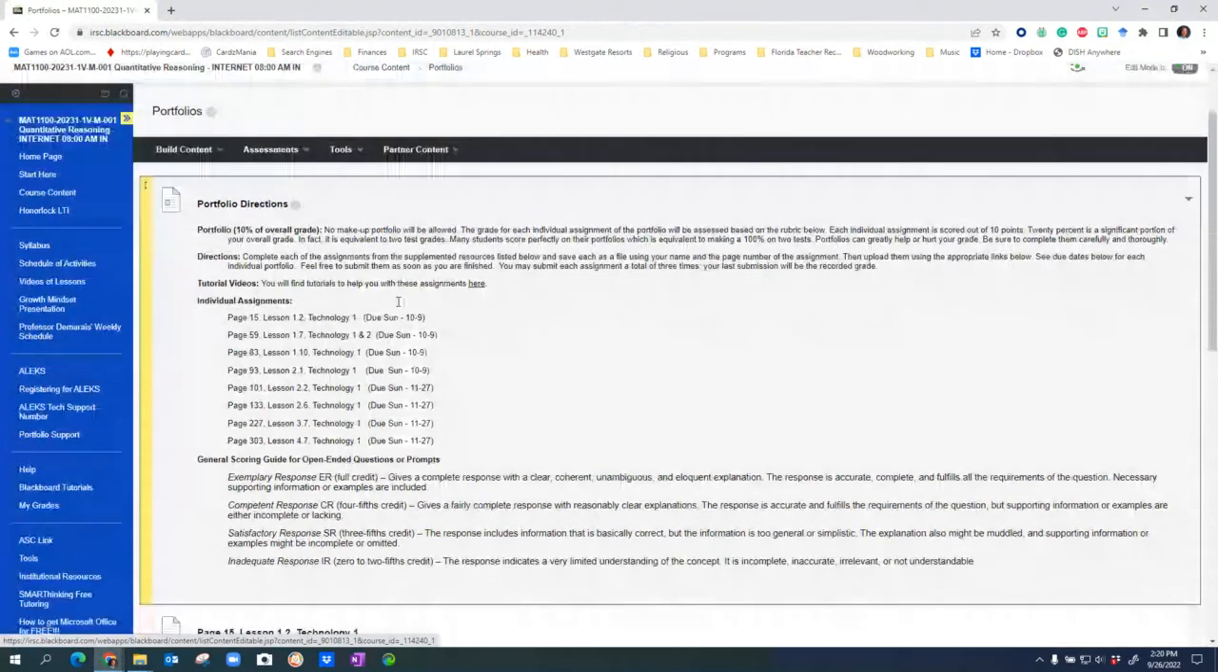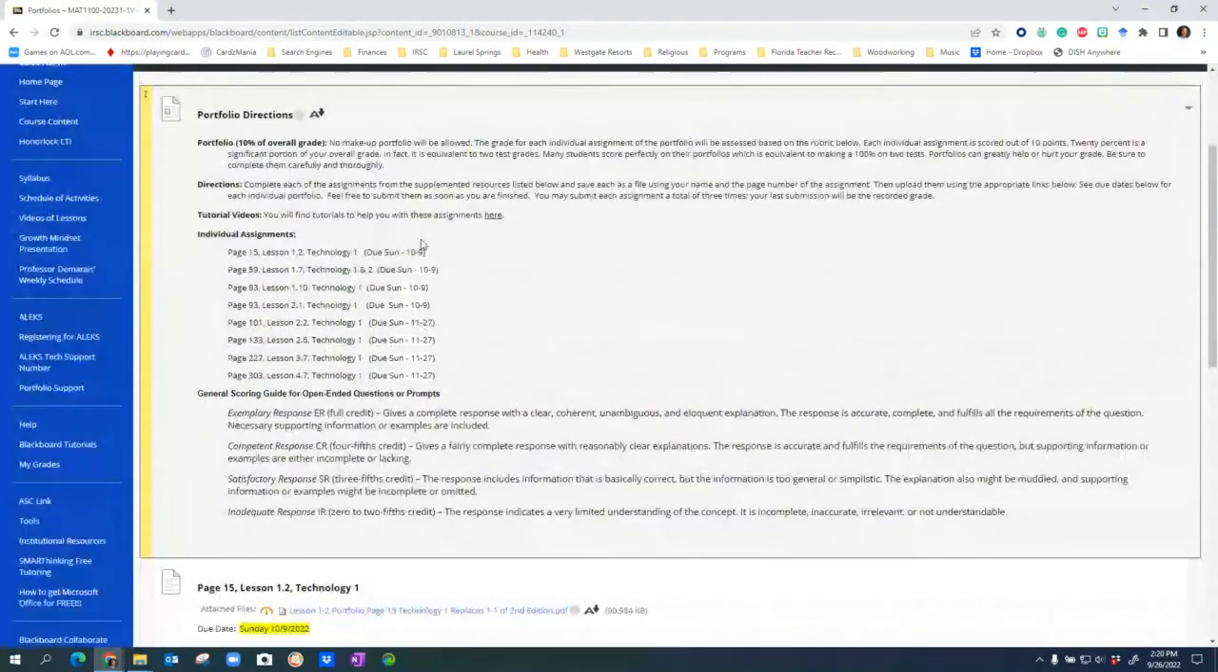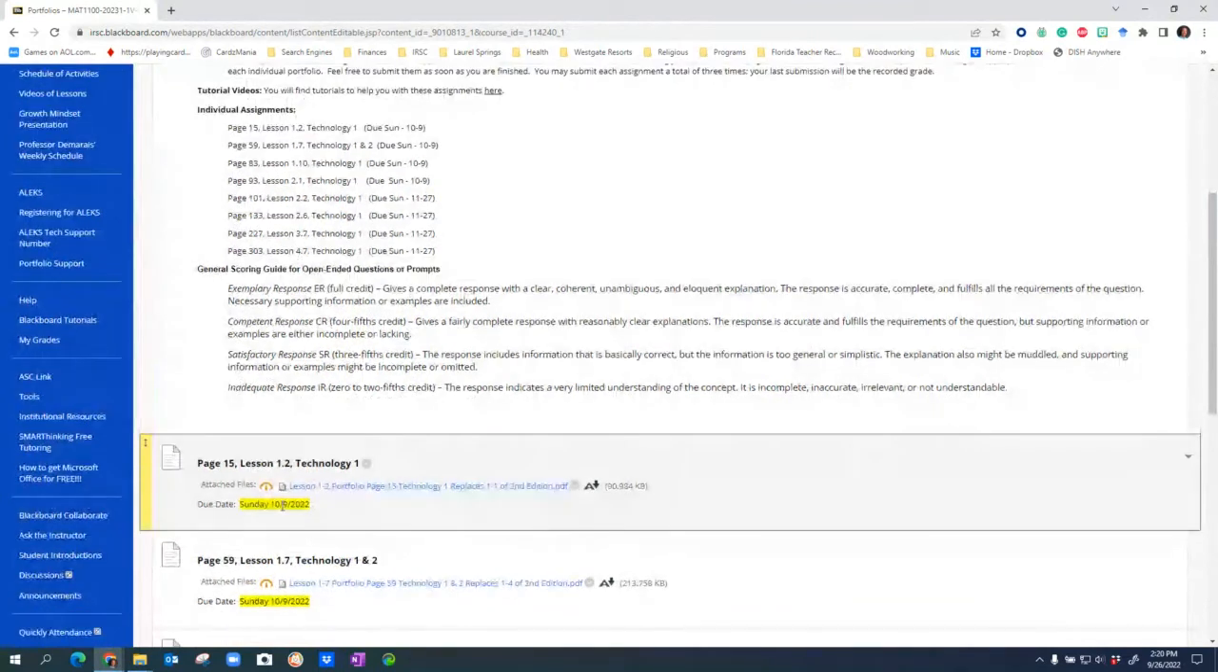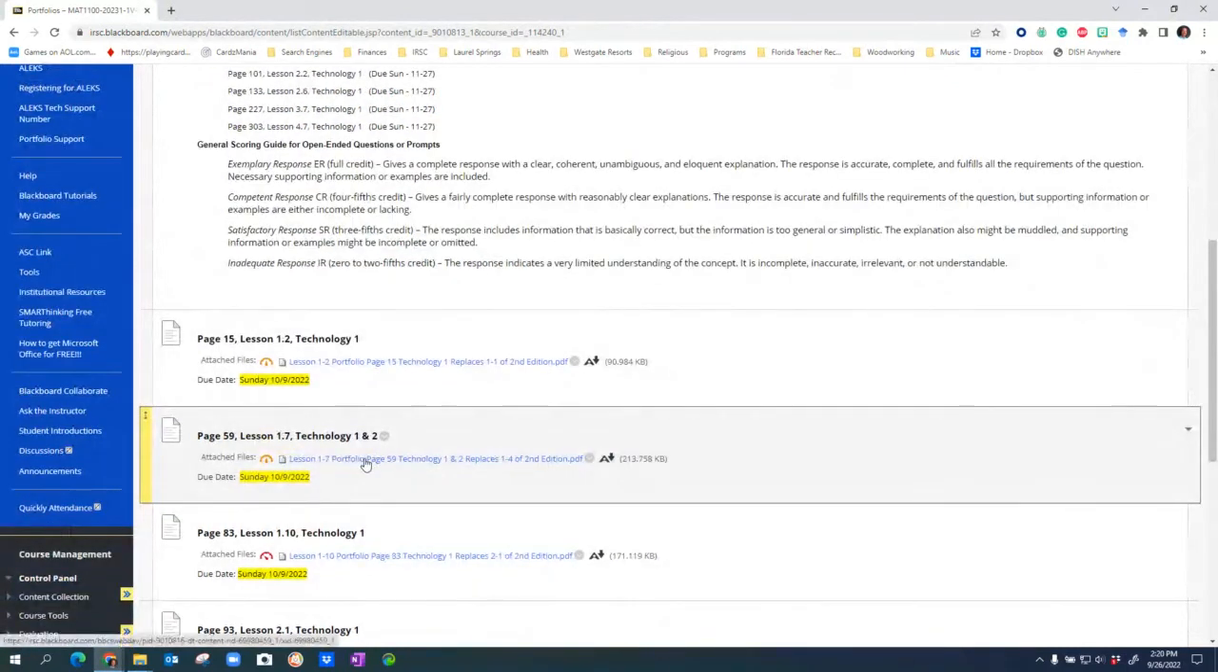And under portfolios, you'll see that there's a bunch of due dates. This could be for other classes, but the due dates are located here as well as under each of the due dates for what's in bolded in yellow. So here we have where the portfolio directions are in blue, the drop box is in black. So this is where you drop your portfolio.